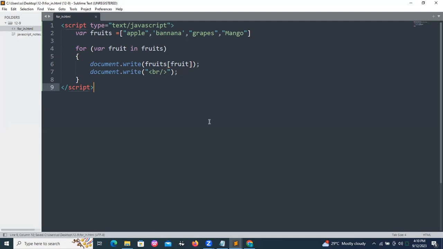Now let me try to launch the browser. When you see the browser, your browser has got all the values: one is apple, one is banana, one is grapes, one is mango.